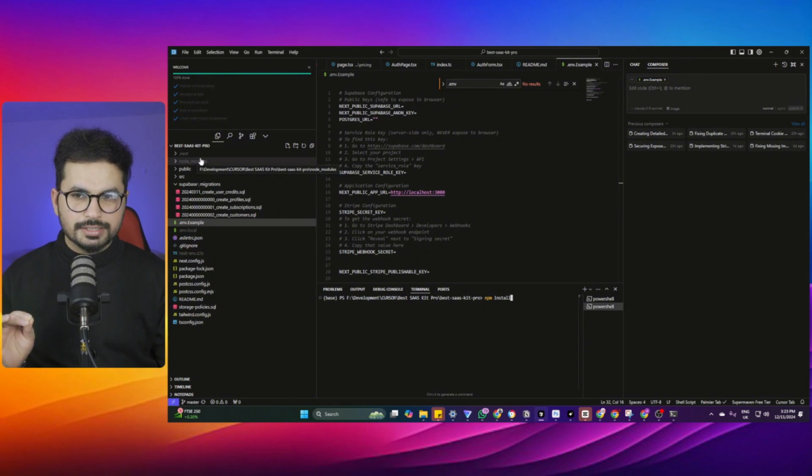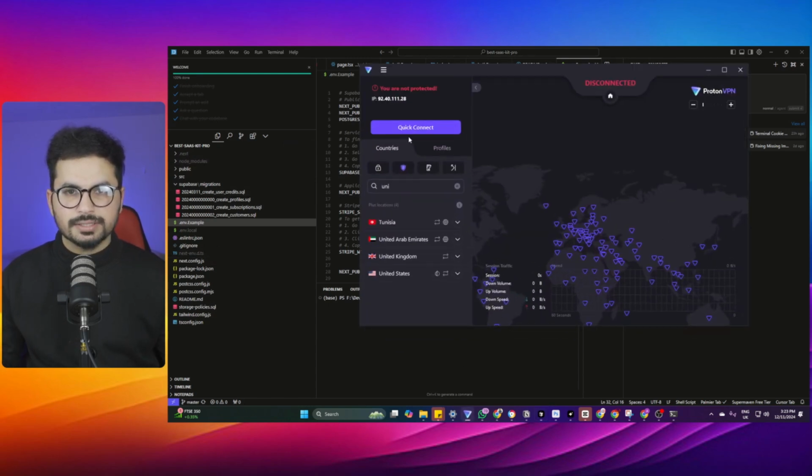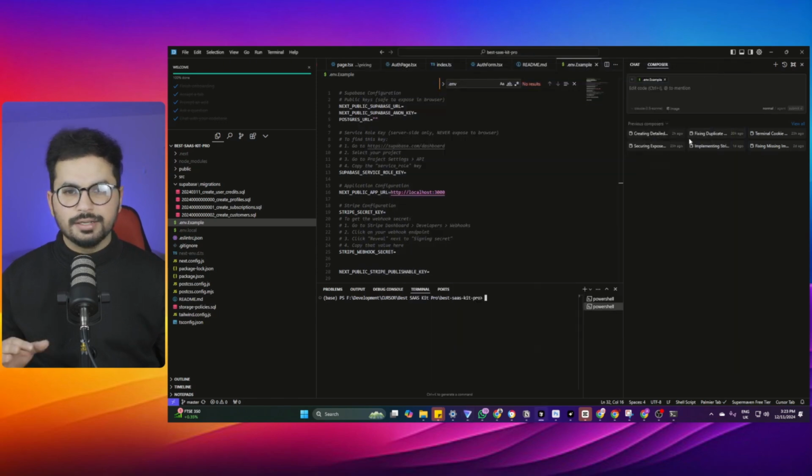In some cases, some of the libraries might have issues in installation based on your geographic location. In that case, you can simply use any free VPN. I'm using NordVPN. Wherever you are, just click on connect and it will connect a VPN. If your IP address or geographic location causes any issue, use a VPN, then write npm install, and it will install.